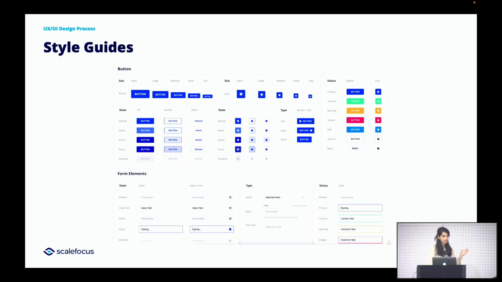Like if you have a button, it would be, of the field button, how it would behave on hover, how it would behave on select, how it would look if it's disabled. And that style guide would provide the consistency throughout the entire app.